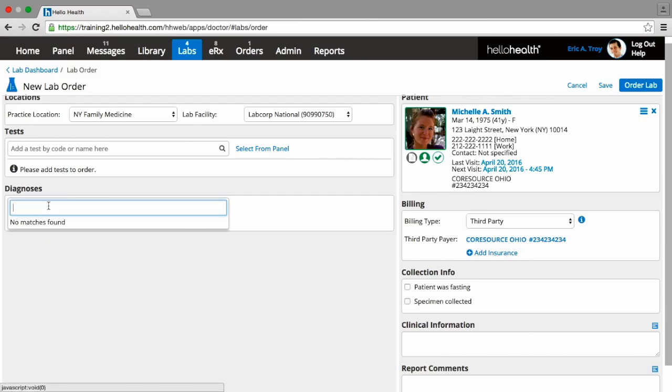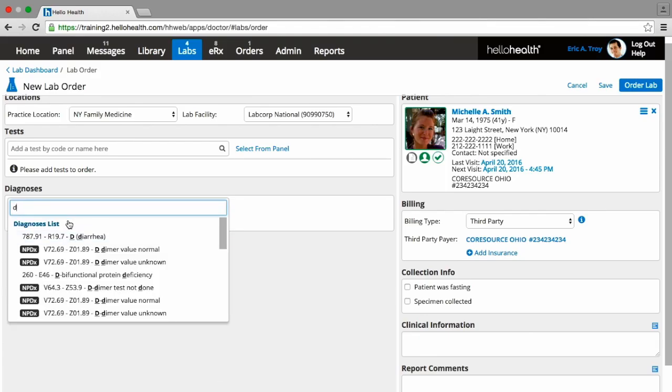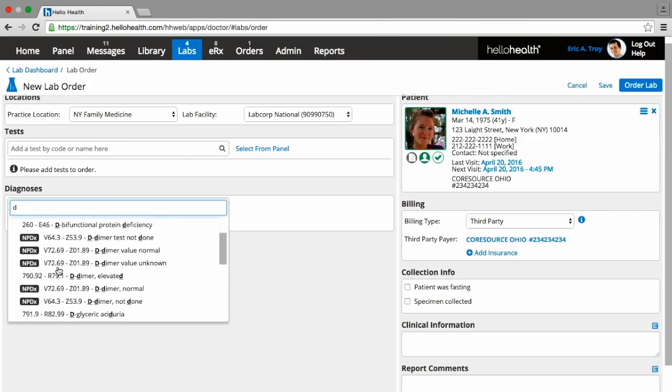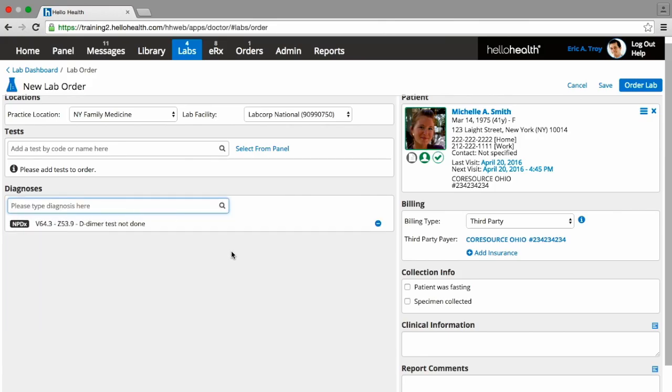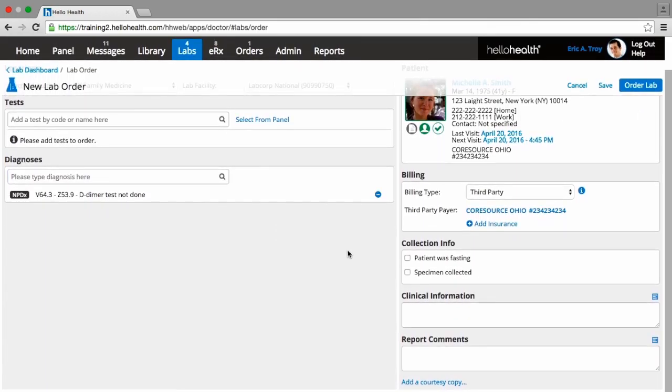Underneath Tests, you can then type in the diagnosis code. You will see the patient's previous diagnosis codes and the provider's most frequently used diagnosis codes. On the right-hand side, you will see the section Collection Info. This section allows you to specify if the patient was fasting or if a specimen was collected.